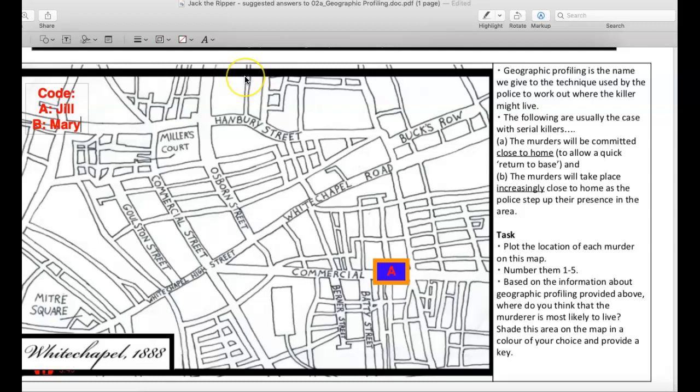Then just use basic north, south, east, west to make a statement about where you think Jack the Ripper may have lived in relation to the murders, wherever you decide, wherever you plot them on the map. So this should be an interesting task, girls. All the best with that.